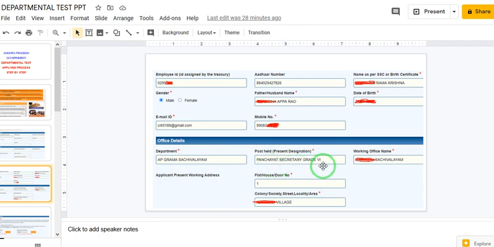For post held, for example Panchayat Secretary grade 6, whatever designation you have, you can write here. Then the working office name, in which Sachivalayam you are working, and the office details. You have to write the colony or society where the office is located. You need not write your hometown details where you are living.